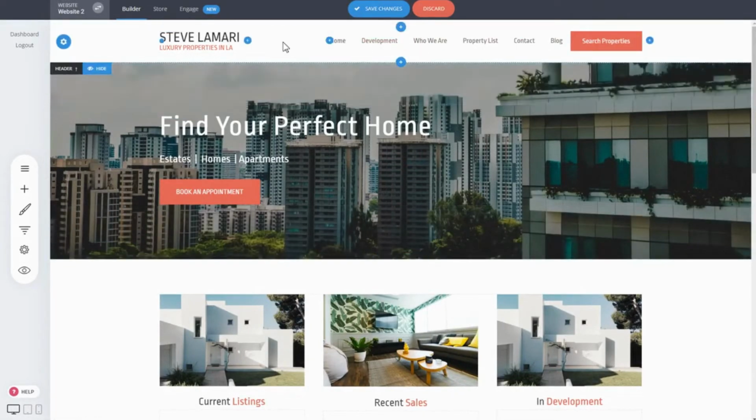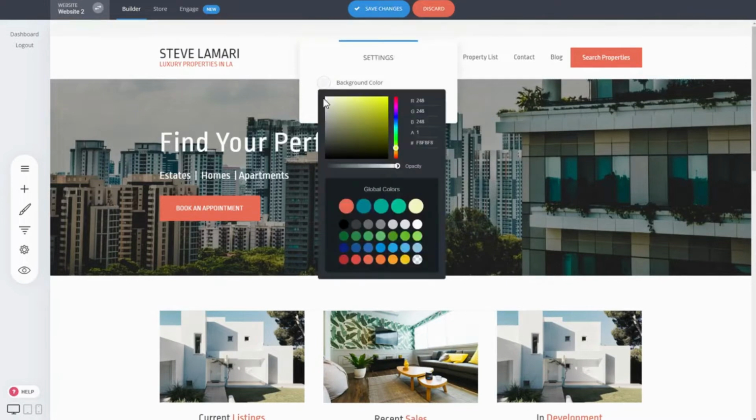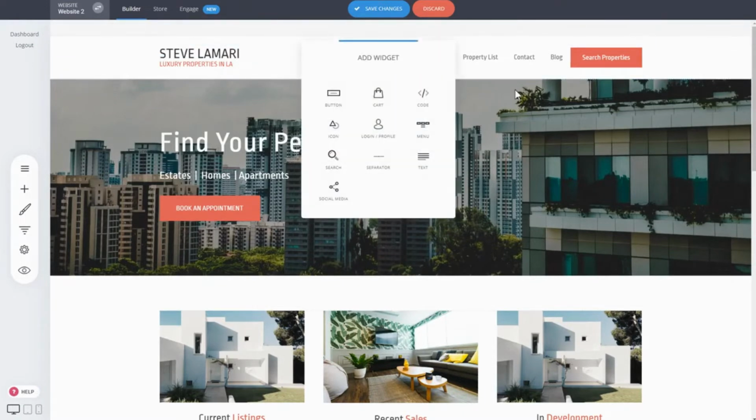So the header itself, it's a row. You have the option to add a row on top and on bottom. This is your main row. And you can click on the plus icon to add a row on top. And for example, you can add something like some kind of a text, information, social media. So by clicking on the plus icon on any of the rows, you have the ability to add one of the different widgets that you have inside.